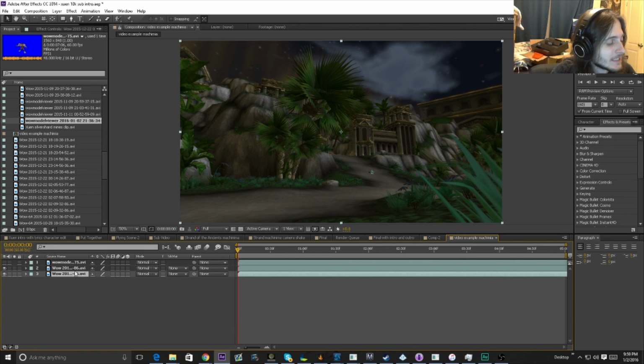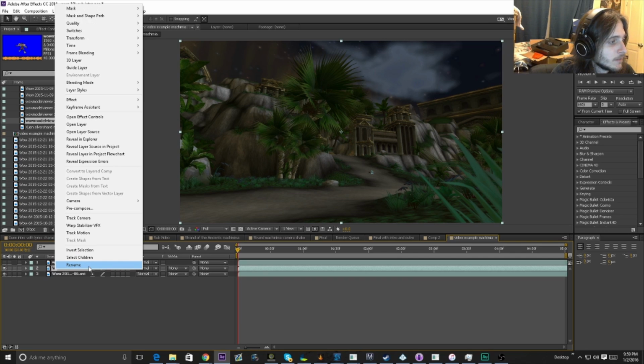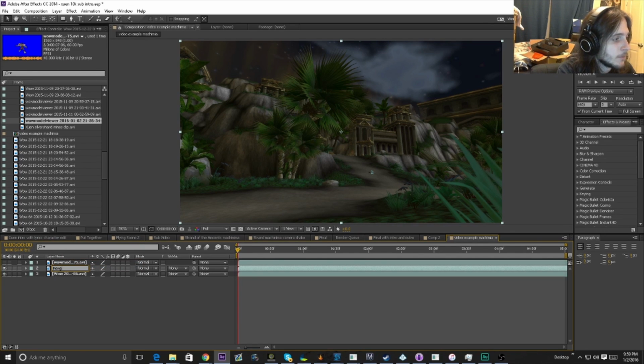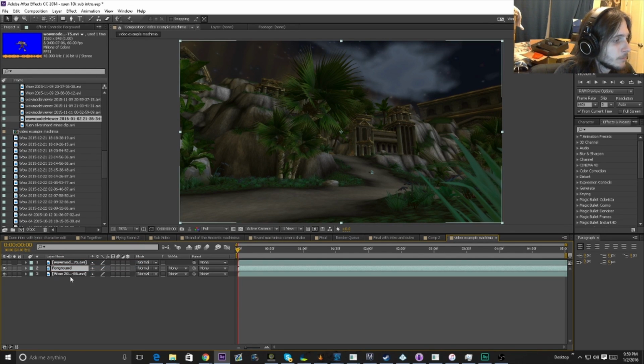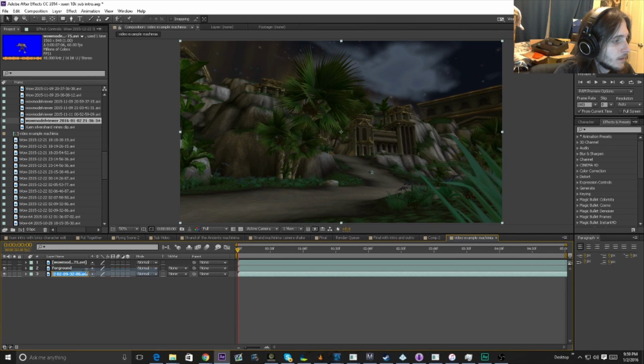So let's get into the next thing. This is going to be our main, our foreground, so let's call this foreground, and this will be our background. The background is the thing that we're going to put the blur on.